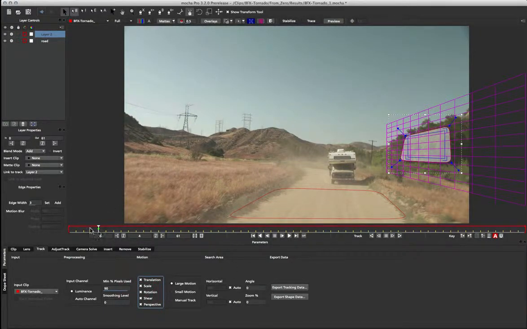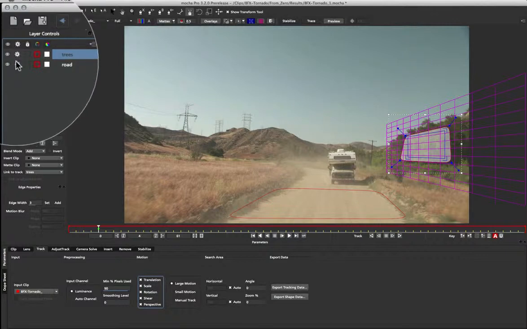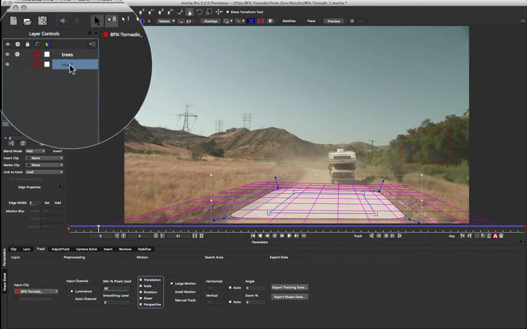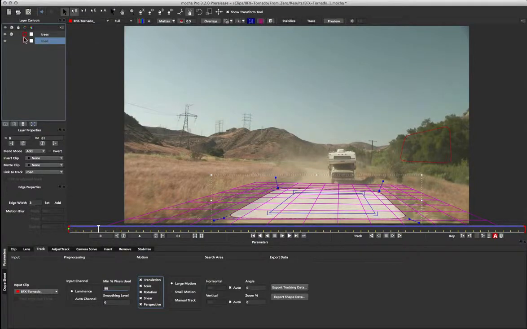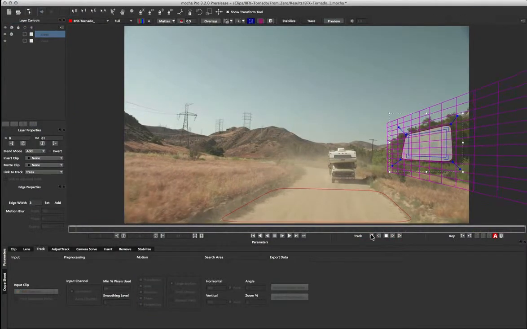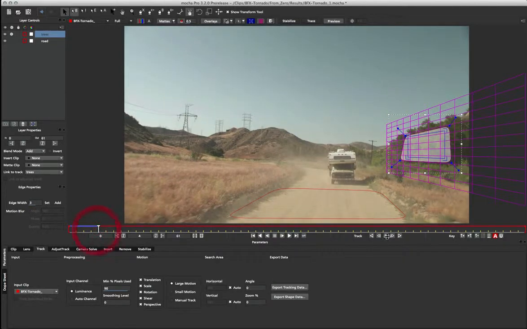Now, I've accidentally started to draw my spline away from one of the endpoints, so I just need to track backwards and forwards. So I'm going to call this layer trees, and I'm going to turn off the cog for the road because we've already tracked it. Very important to do that because otherwise you'll start tracking it again. And I'm going to go back to my trees, and I'm going to track backwards first. So that's tracking along quite nicely. And then we'll start tracking forwards.